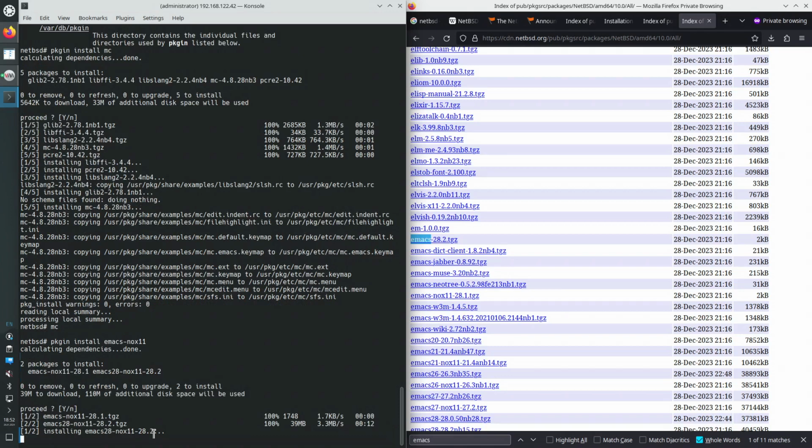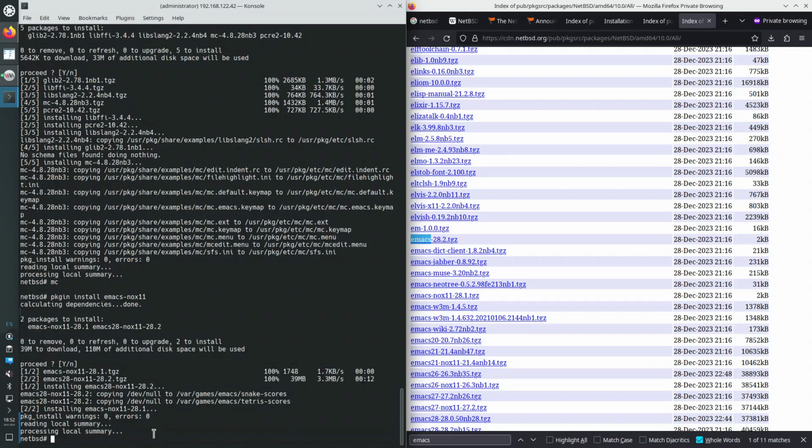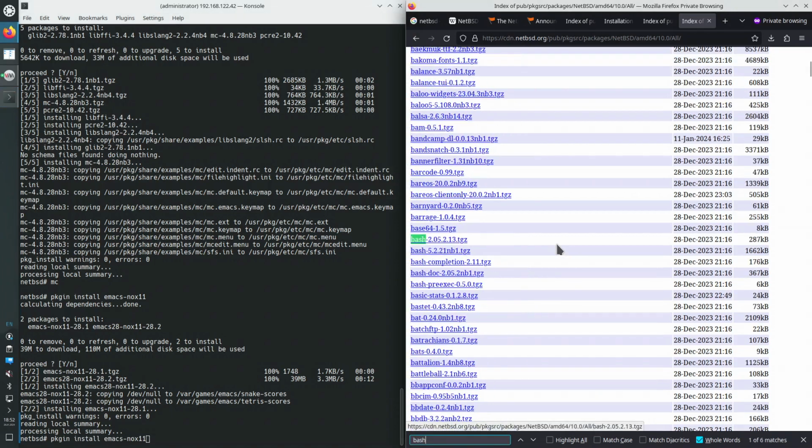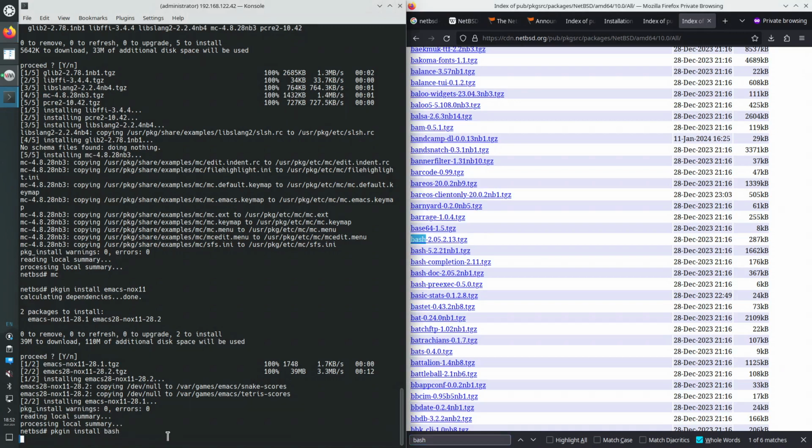I have an SSH server. I know how to navigate the file system because I have MC installed. I know how to edit files because I have Emacs installed. Let's install bash, and then that would be it. And the name of the package bash is bash.